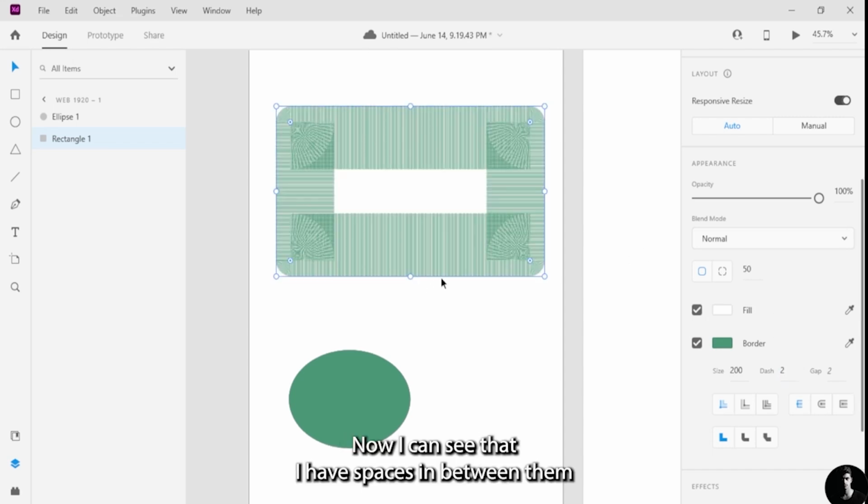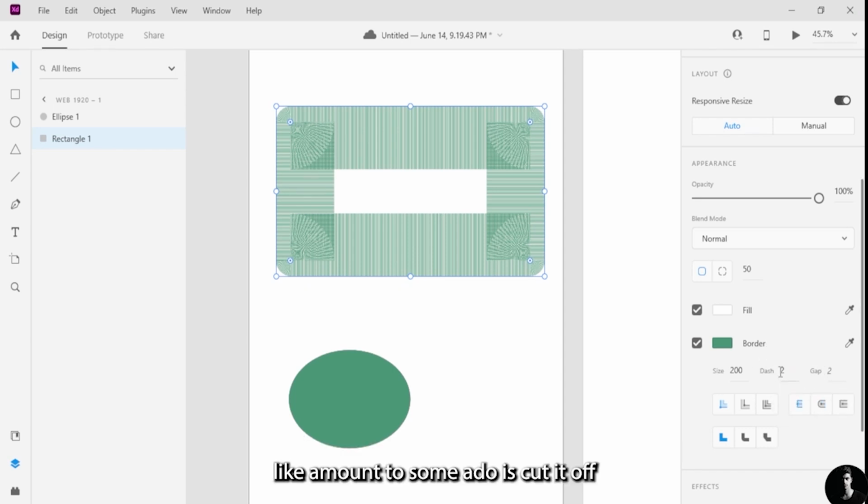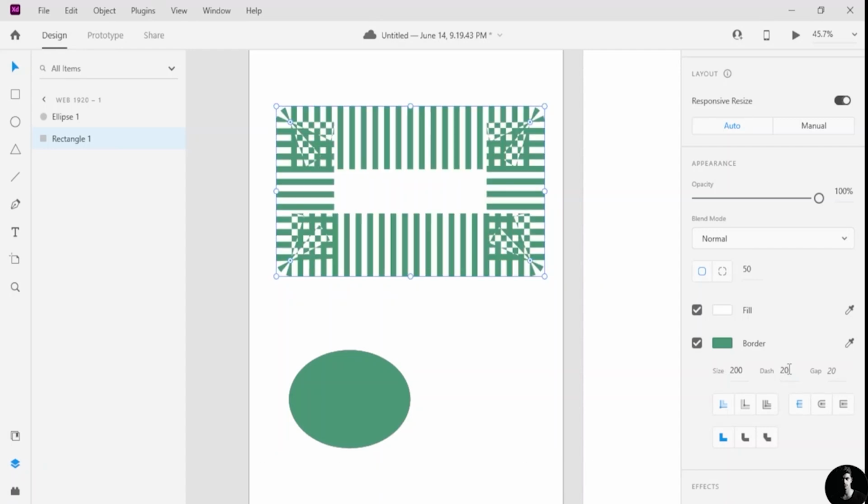You can see that I have spaces in between them. And obviously when you just type in dash, you're going to have your specific gap amount too. So what I'm going to do is cut it off too and type in, let's say, 20, hit Enter. And you can see this is basically how it will look. You can also change the gap individually too.